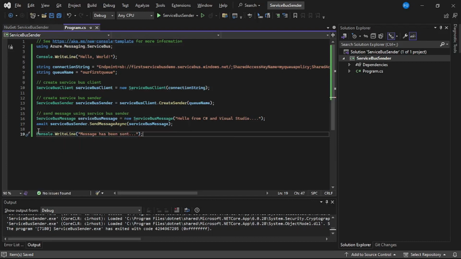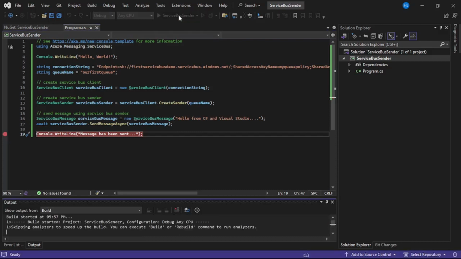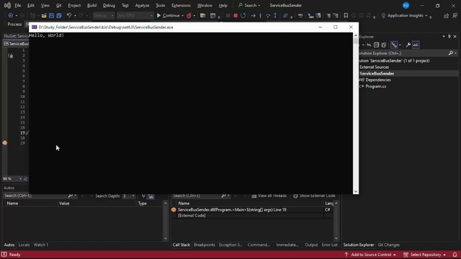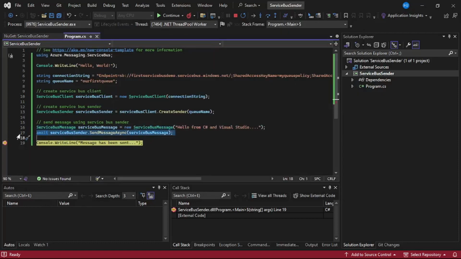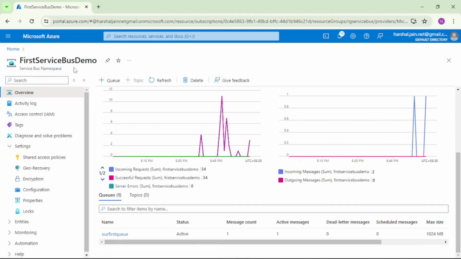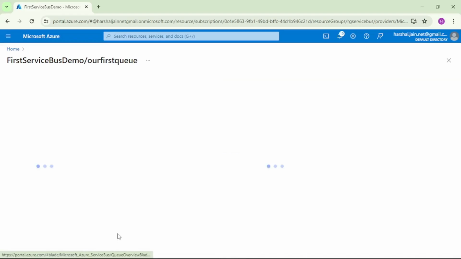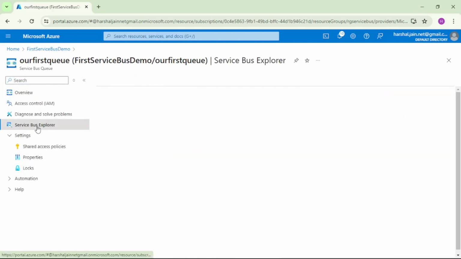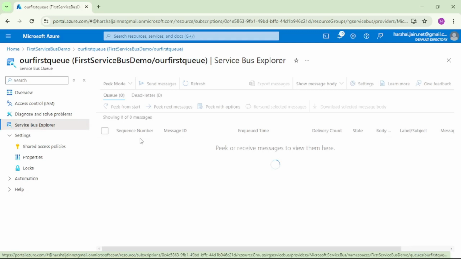So let's add a debugger over here and let's run our program. So our debugger has been hit, and let's cross check in Azure portal. So we'll go to the portal. So I am in the Service Bus namespace. Let's open that queue. Let's go to Service Bus Explorer, and you can see it shows one, that means one message is there in the queue.